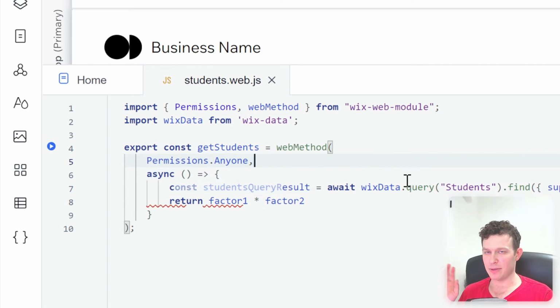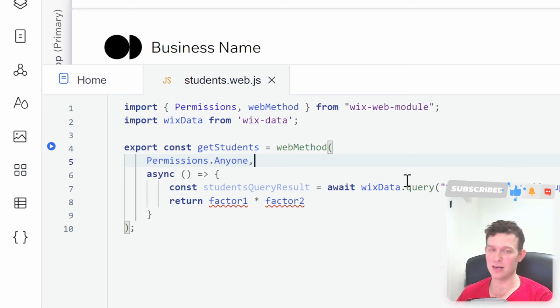And I'm sorry if this is a bit fast or unclear. If you're really new to developing and writing code within Wix, then I have quite a lot of tutorials explaining various aspects of this process. So please do check them out if you want to learn more about querying in Wix and how to use the backend and stuff like that.